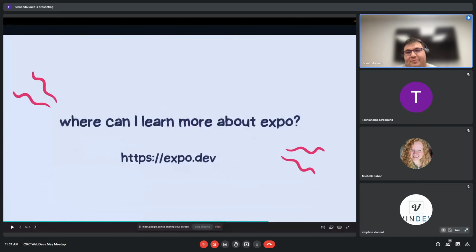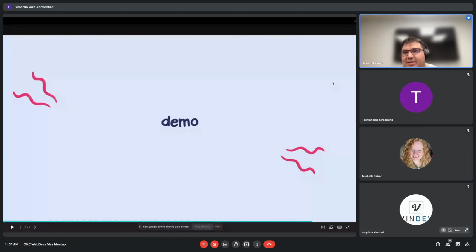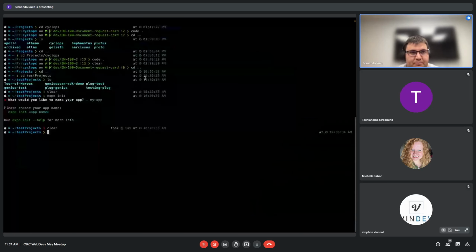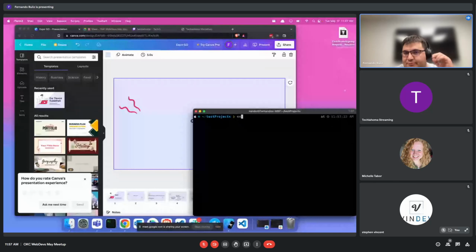You can find out more about Expo at expo.dev. I do have a little demo just to show you how fast you can build a simple application. Once you install Expo, all you have to do is a simple expo init, and you can give it a name. It already does TypeScript and JavaScript. I usually suggest going with the more advanced ones so you can see how they approach some of the things.